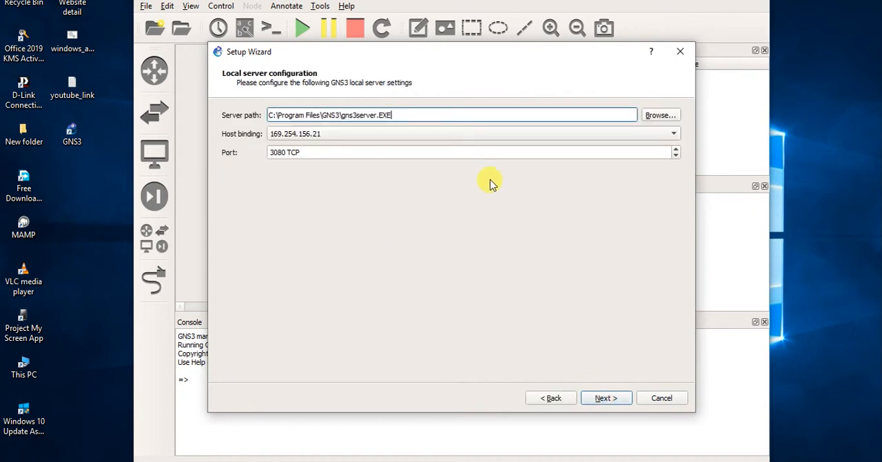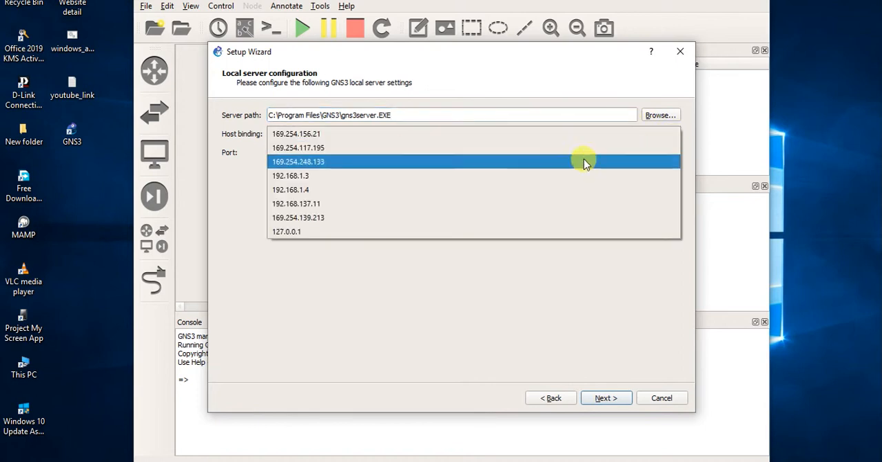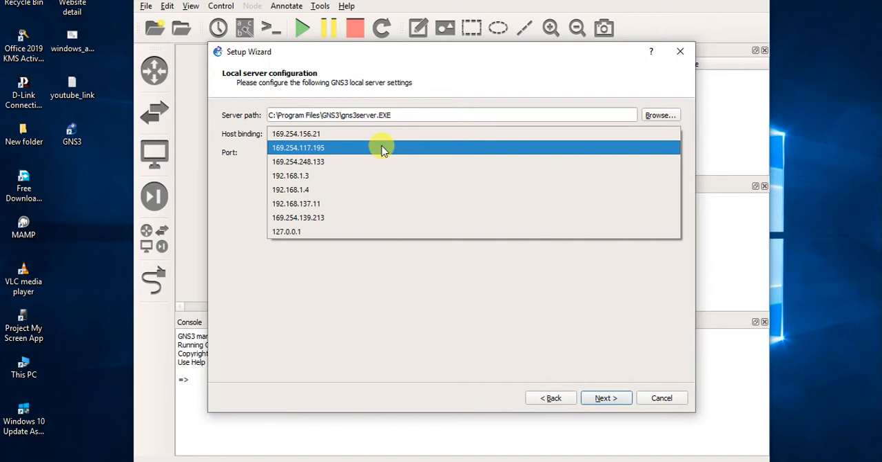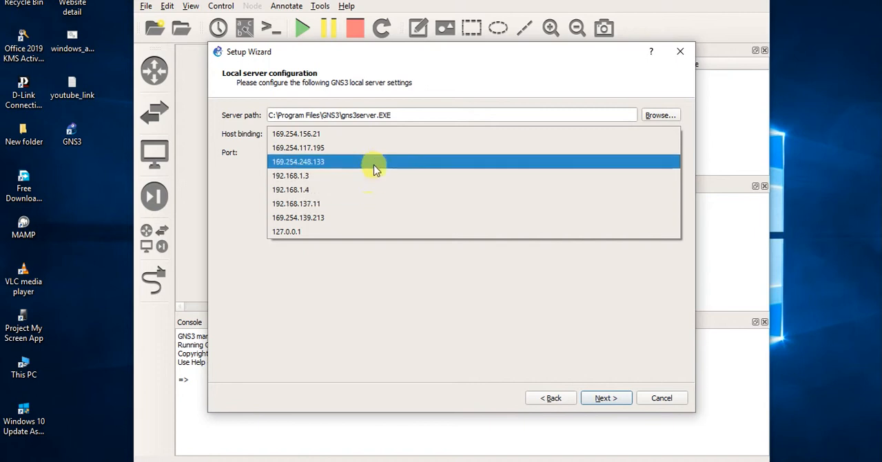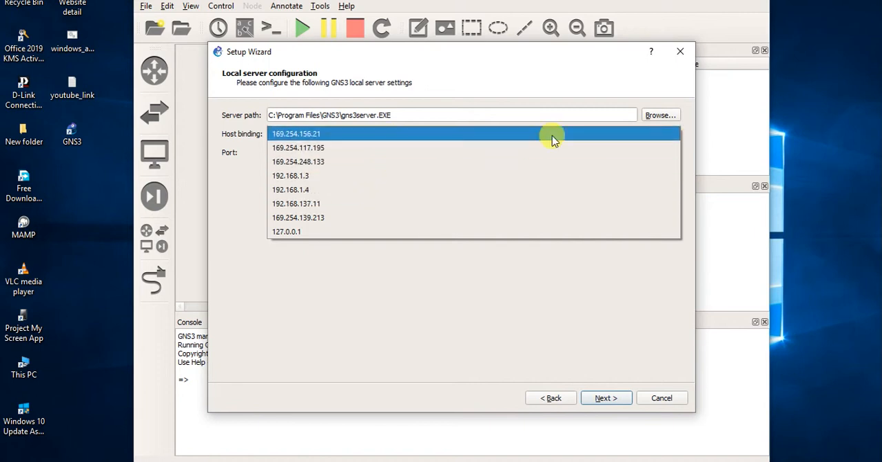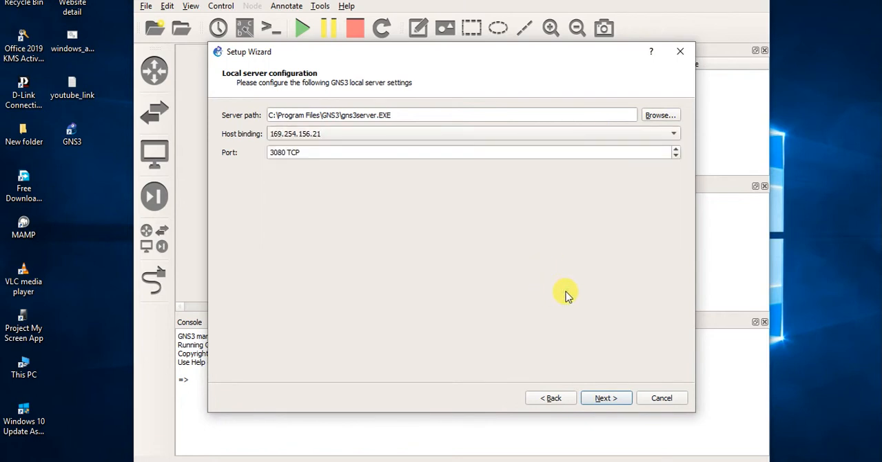Once you click next, it will ask for the server path where your GNS3 server exists, and host binding, which is the most important thing. What is host binding? This is the IP address where the host will connect. So I would recommend you use your internet IP, I mean whichever internet IP you are using. For this I'll show you what host binding IP we can select.